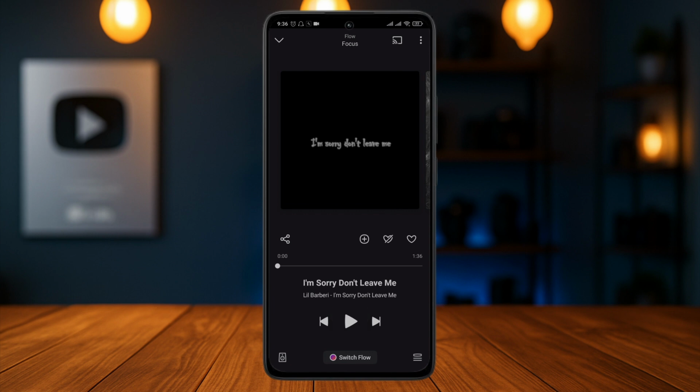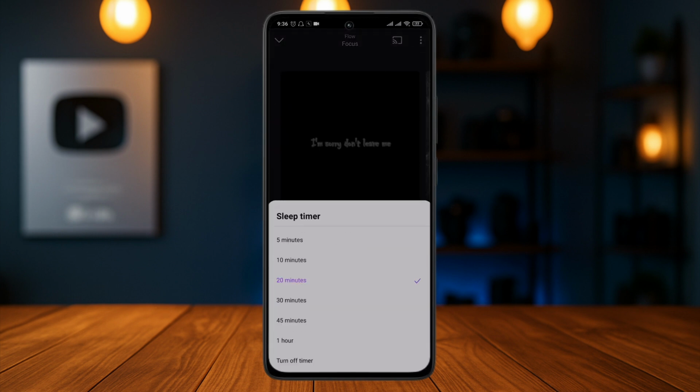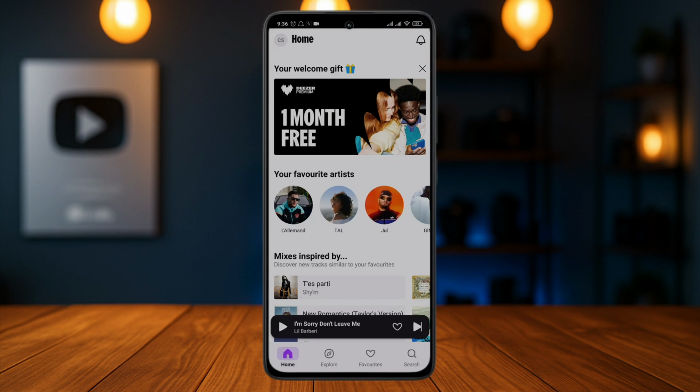the 20-minute timer hits. So if you want this feature enabled, just head over to the settings and then just tap on the option that you'd like. So that's basically it on the way that you set sleep timer in Deezer.